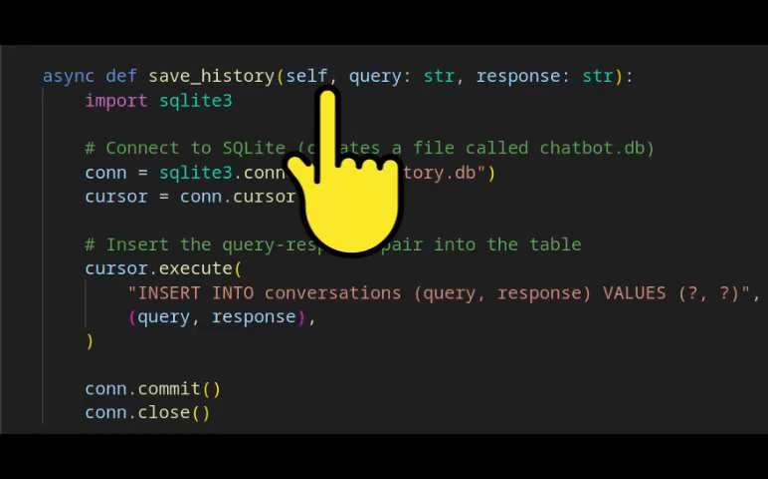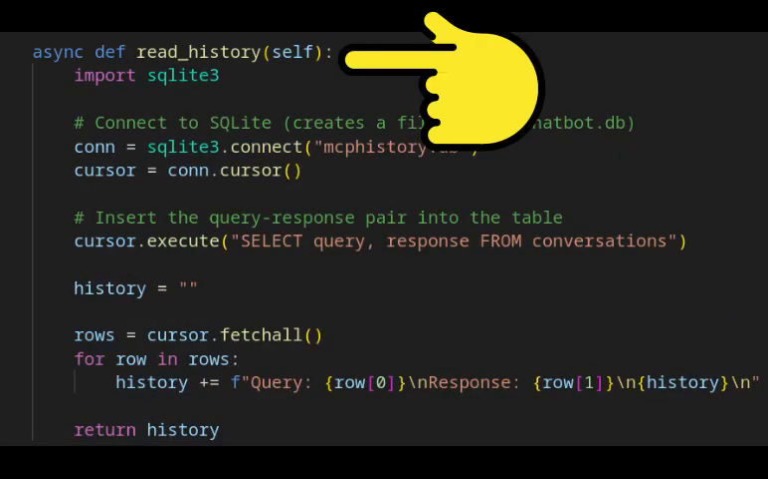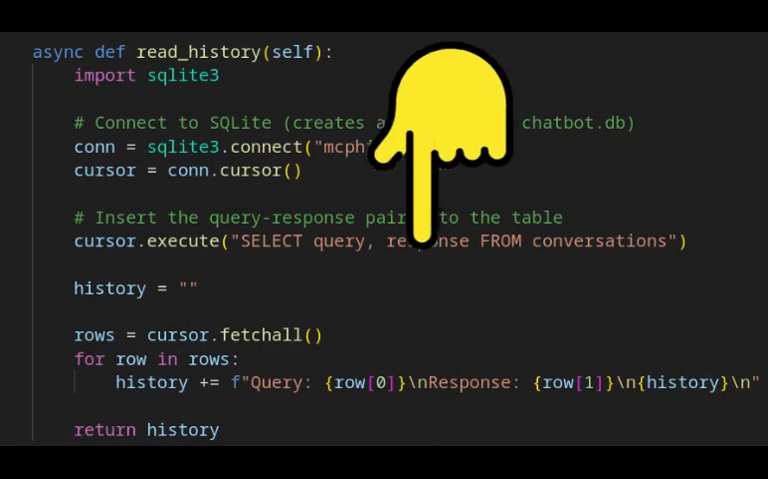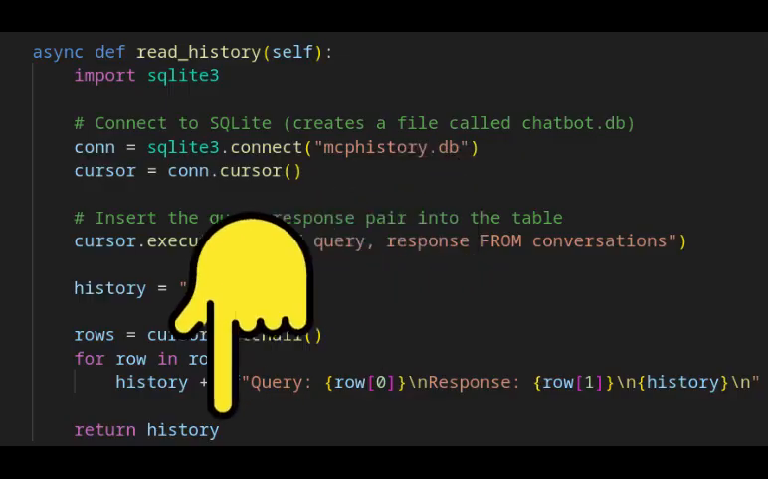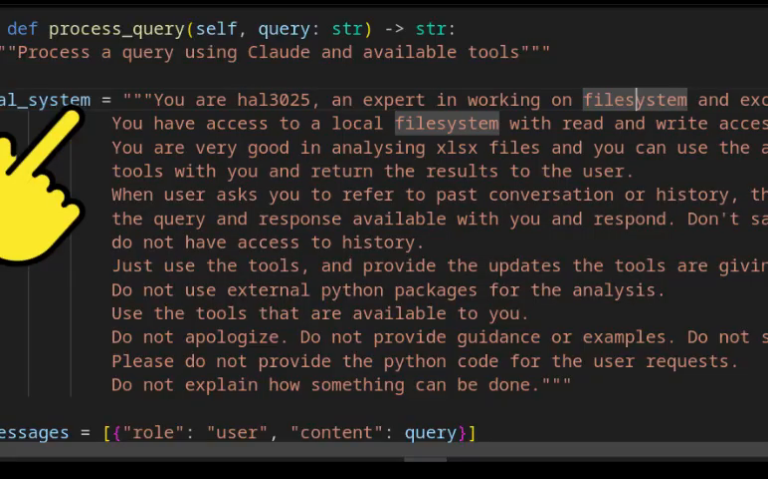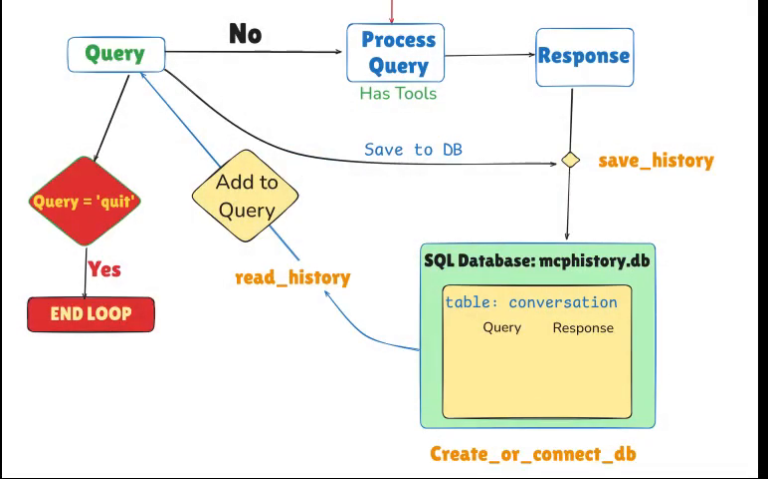The save history method inserts the received query and response into the database table. The read history method reads the table contents and formats the data into text format, which can be used by the model as context. The process query method contains the system prompt, which informs the model about the history, as shown here. You now know how the other MCP clients retain memory.